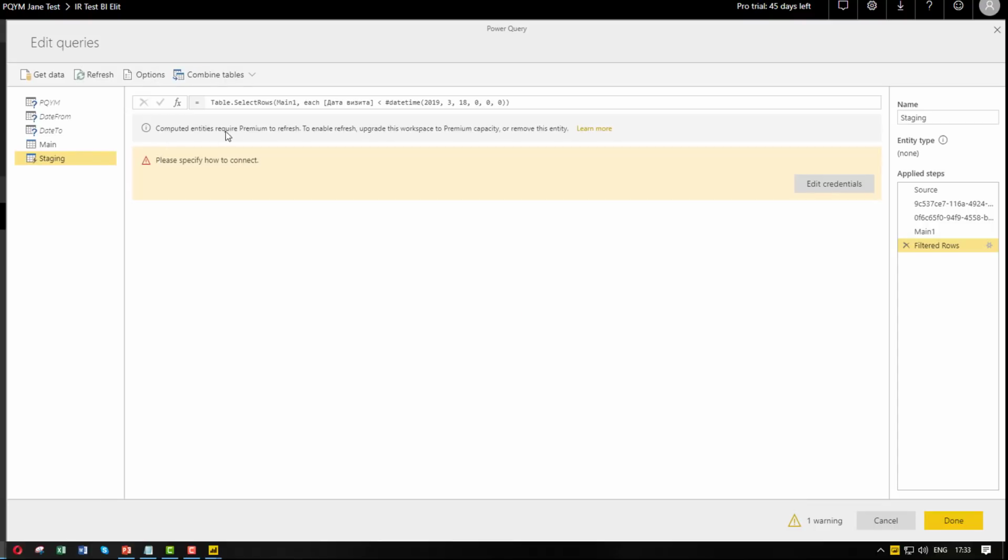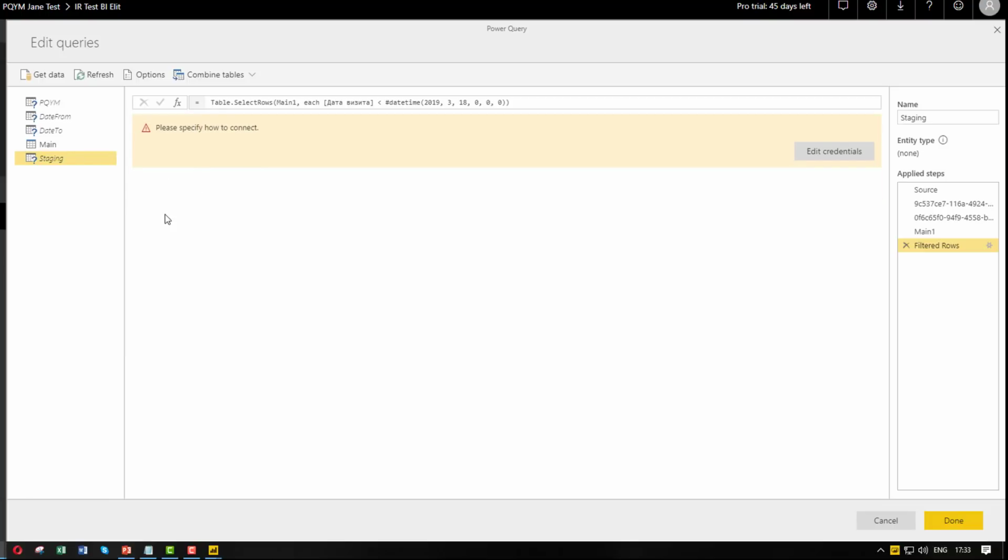You can see here a warning which tells that computed entities require premium and so on. But we can remove this limitation. Right click on the entity name and disable load for it. That's all, the warning disappeared.